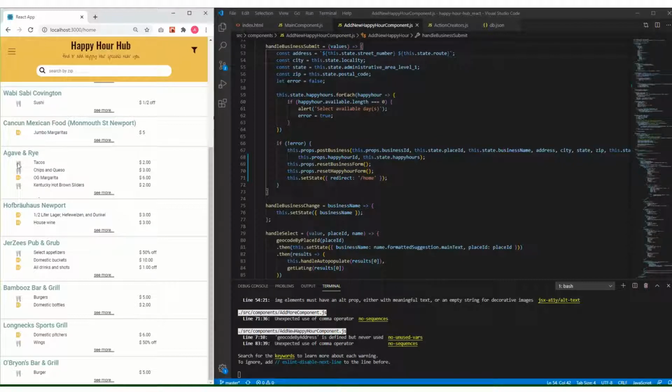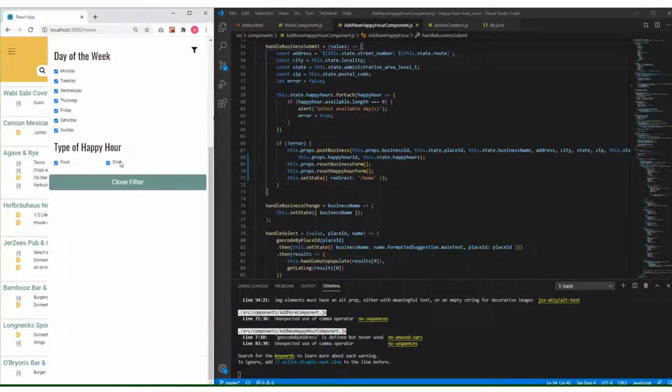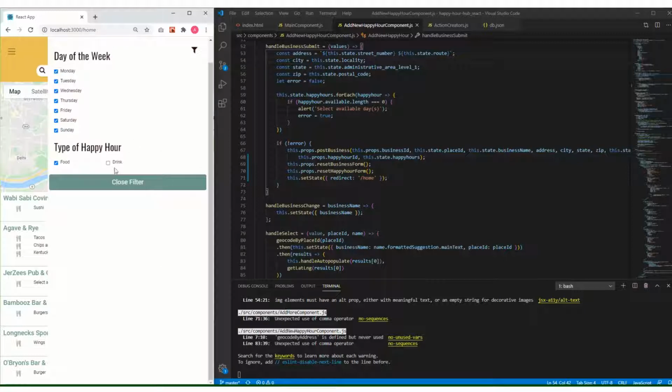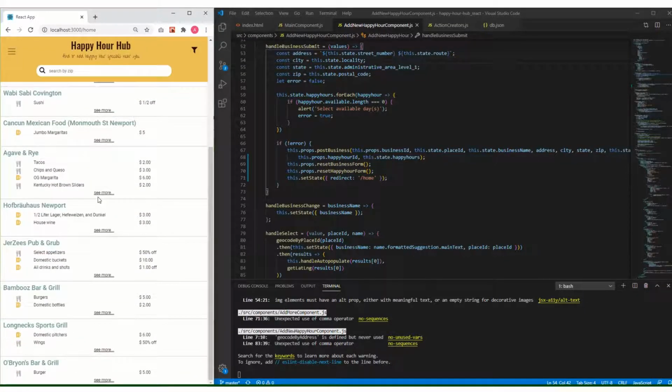It also has an icon to display if it's a food or drink deal. I can filter on this list. If I want to see food only, for instance, I can turn off drinks and see now that my map markers and my list have updated to display only businesses that have food specials available. I'll go ahead and turn that back on for now.